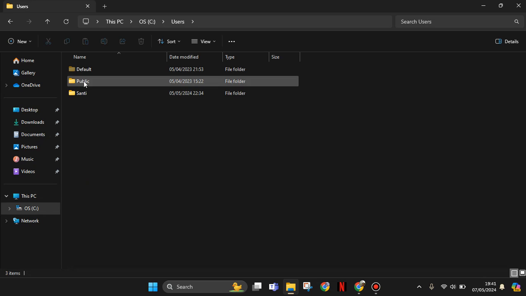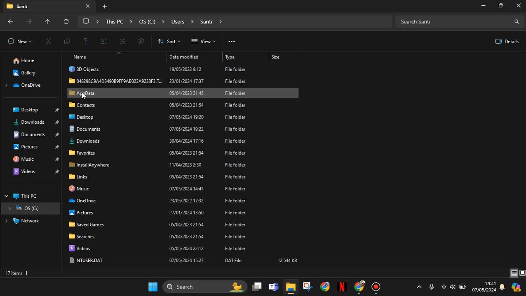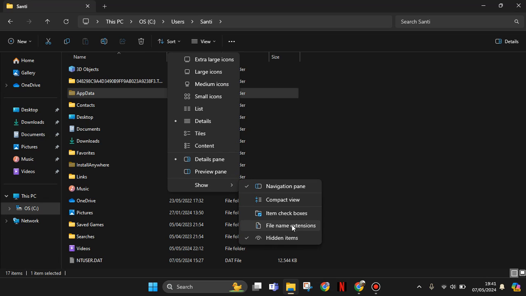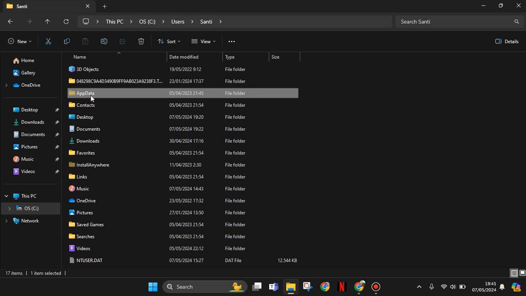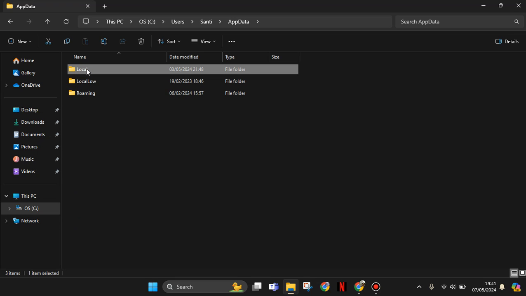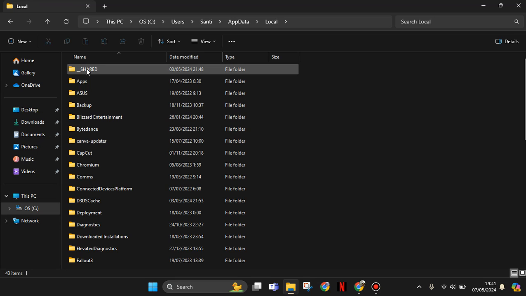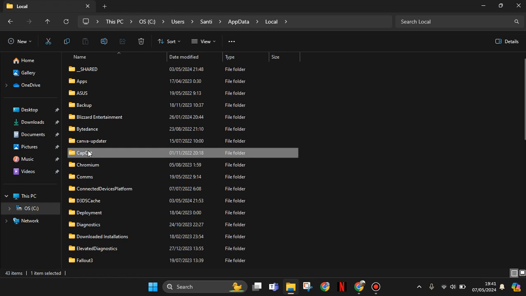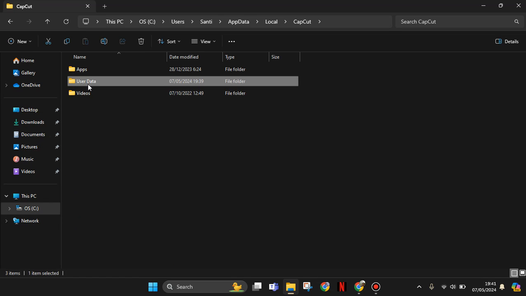Click the users, click your user folder and click this AppData. If you cannot see this folder, you can click view and show the hidden items. So this folder will appear for you. You can click it, go to the local and try to search CapCut folder, this one. Click it and click the user data here.